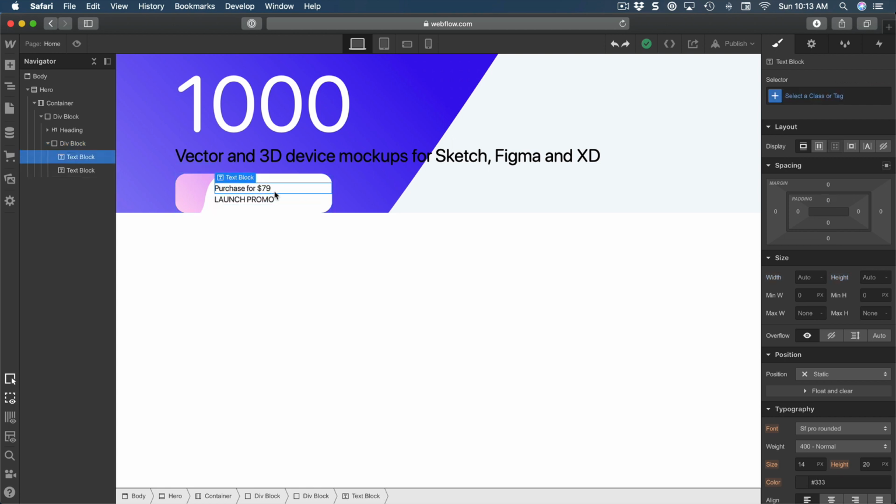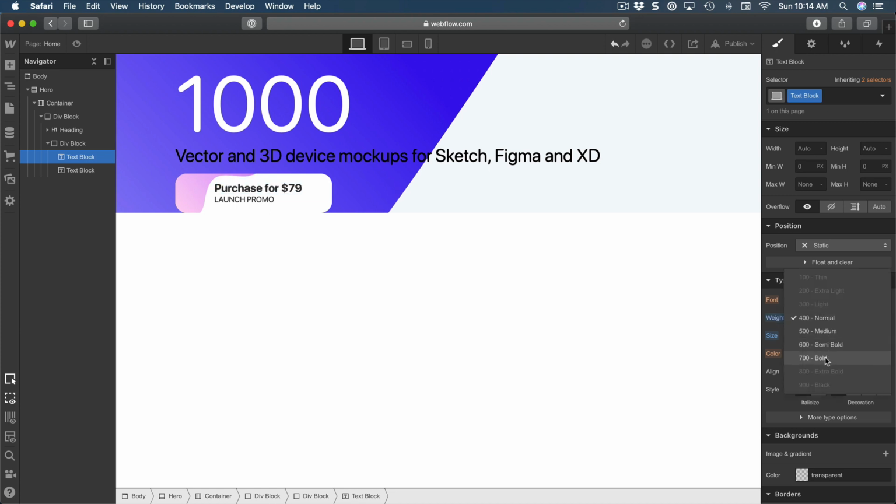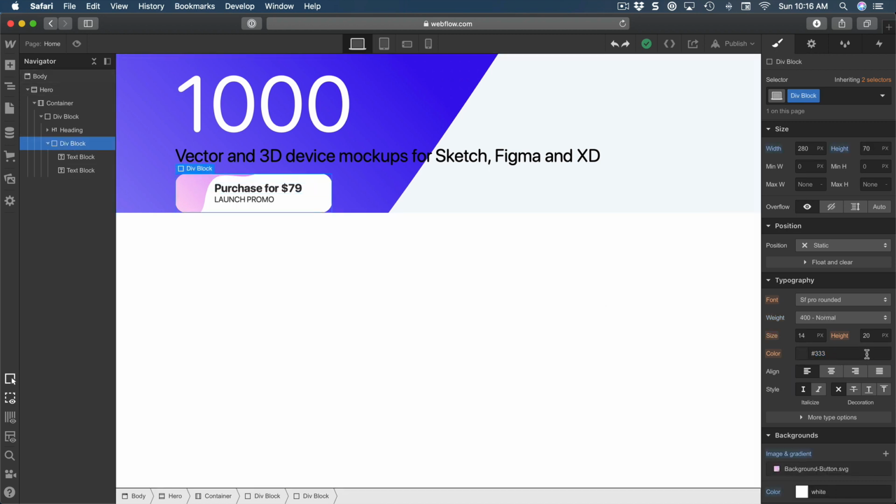So the first text is going to be a font size 20 with a font weight of bold. I can decide to change the colors for each one, which is defaulted to dark gray, and the color code is 333, or I can just select the parent and set it to black for both. So voila, we have a button.